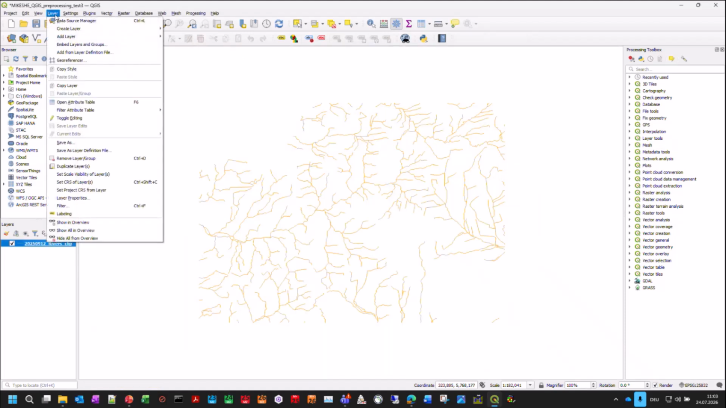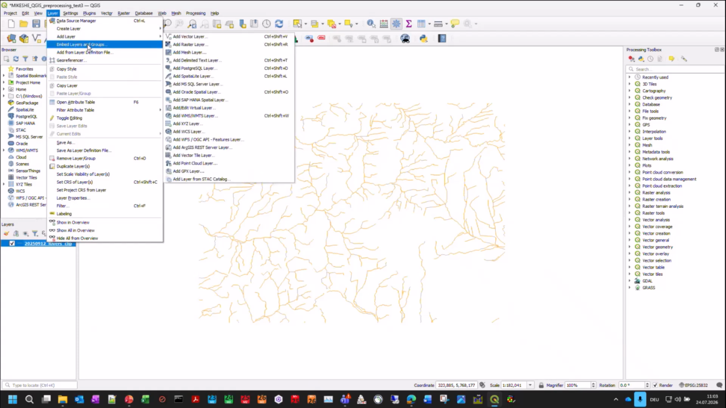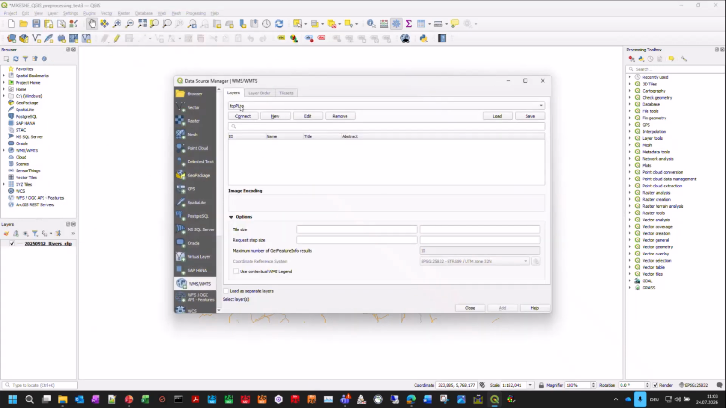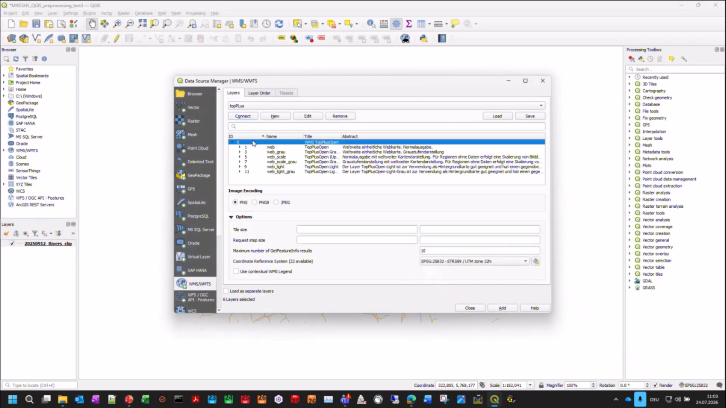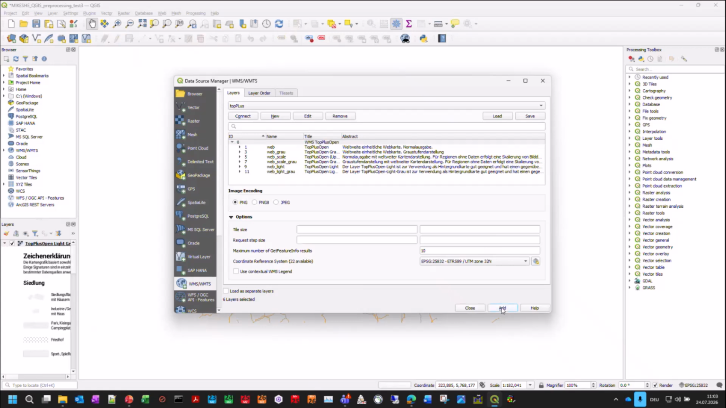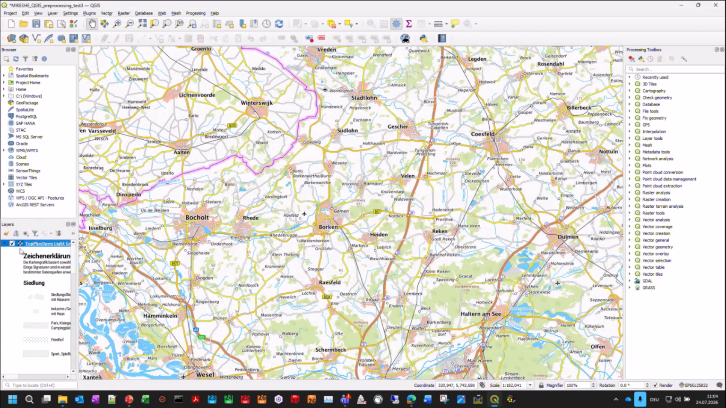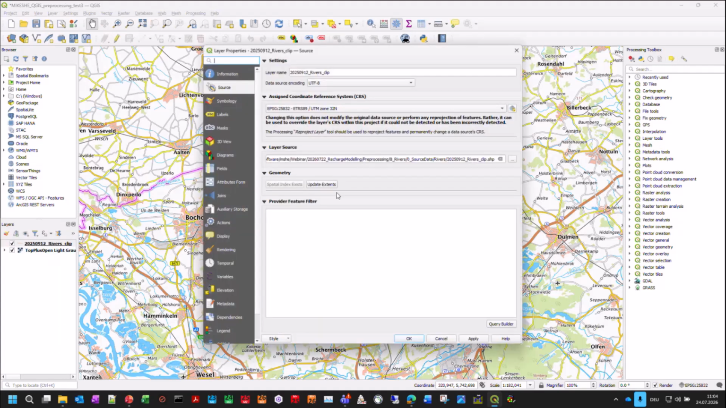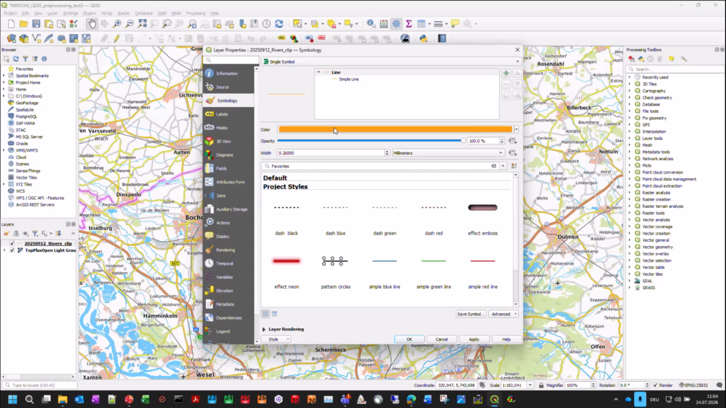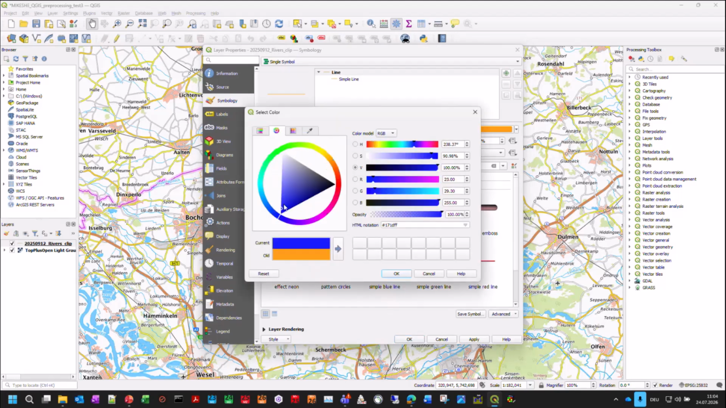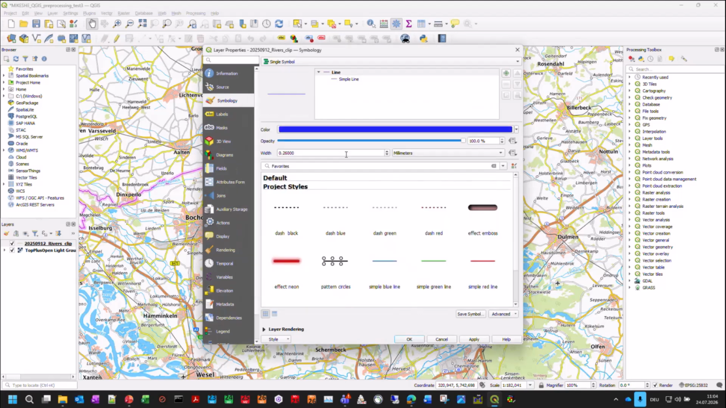I normally always include a WMS background layer, or in this case I take the TopPlus, which is quite nice and quite fast, and it shows a lot of details. Let's pull the rivers up on top. We change the symbology to dark blue, maybe increase a little bit the thickness.